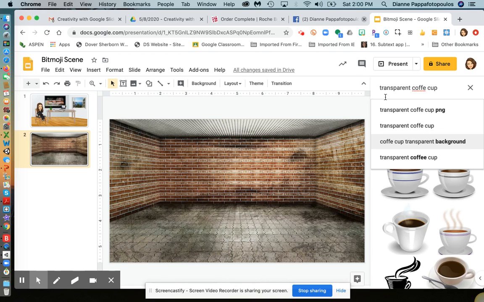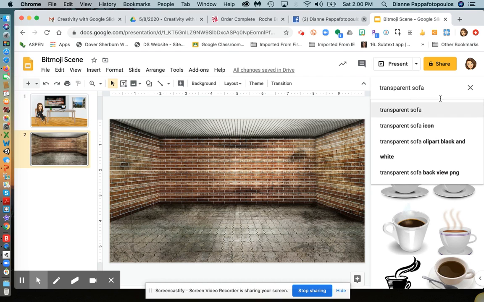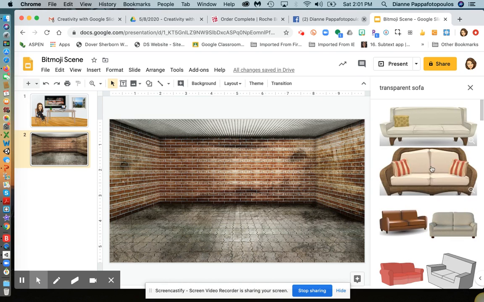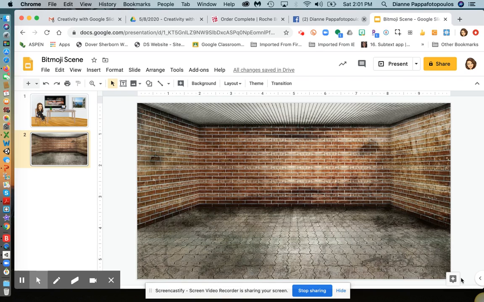And on the right, it'll come up with different Google images. The best thing to do is to type in the word transparent and then whatever image you want after that. So say I want a sofa, a transparent sofa. I'm going to click on that and I get all these images. I'm going to take one of these images. I can click on it and say insert, or I can drag and drop it.